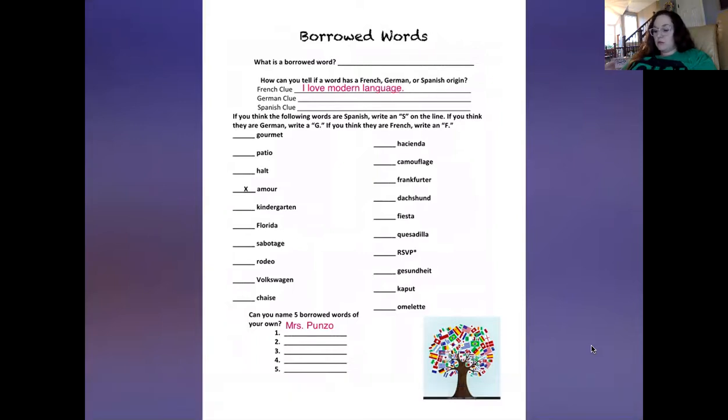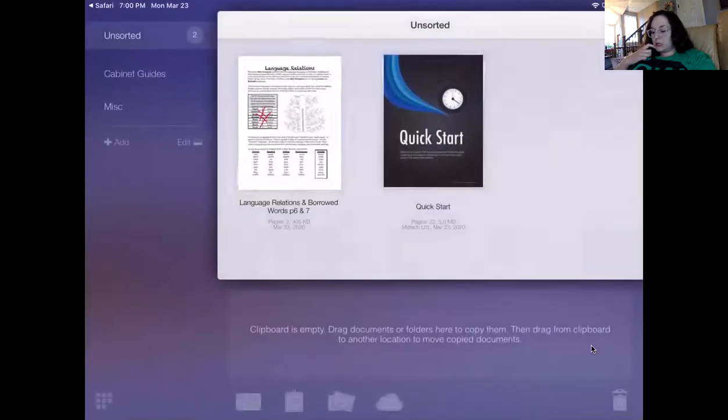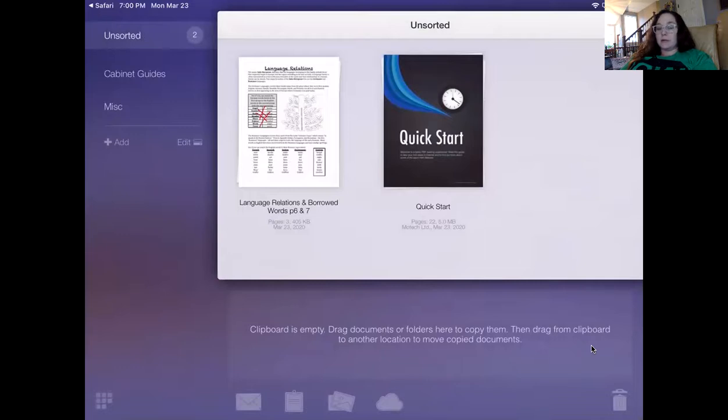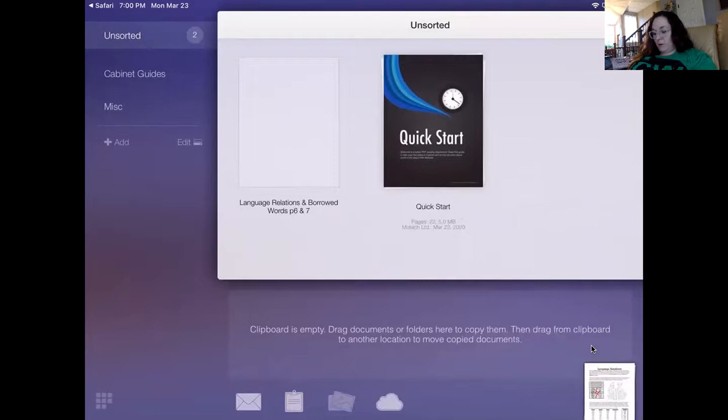When I'm done with this document, I'm going to go back to library, see if this will work. And then my updated document stays right there in my library in the unsorted part. Okay, it'll stay there. If for some reason you want to start all over, you don't like it, you can hold on to it and then drag it down to the trash can in this bottom corner to make it go away.